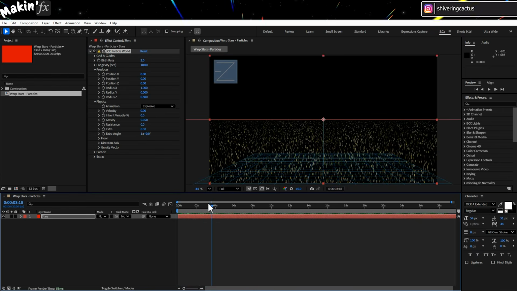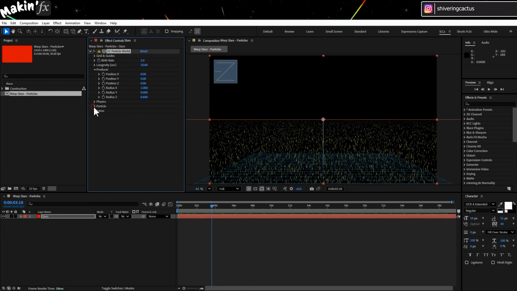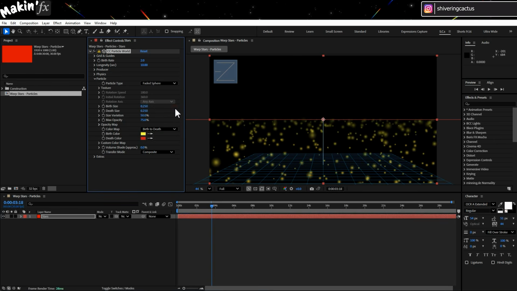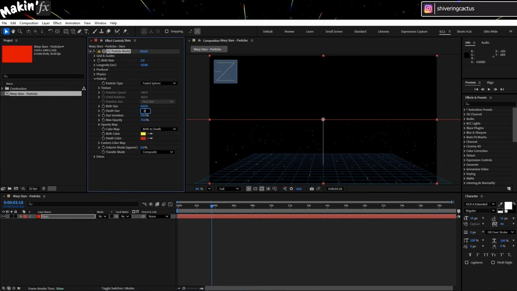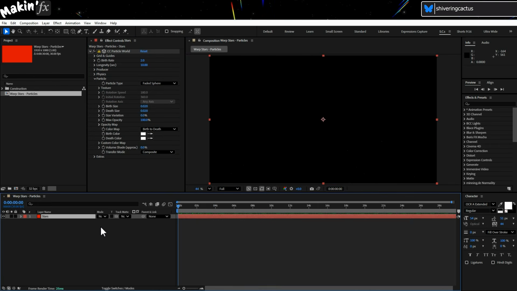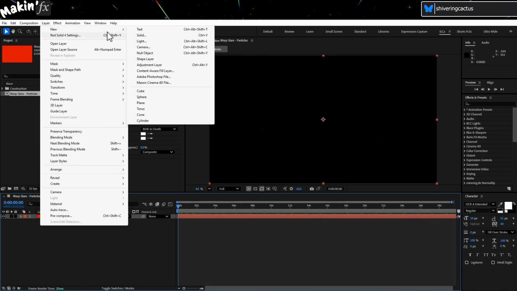In Particle, set the type to Faded Sphere. And the birth and death sizes to just 0.02. From this comp, we'll barely see anything. Drop the size variation to 0 and set the max opacity to 100%. And set the birth and death colors to white. That's our particles.